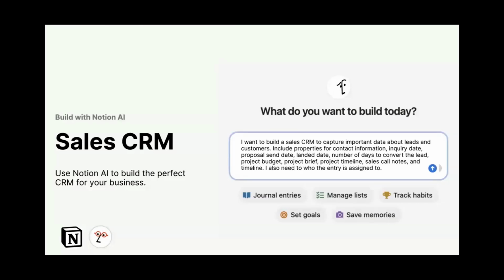I want to build a sales CRM to capture important data about leads and customers. So we want to be very clear: include properties for contact information, inquiry date, proposal send date, land date, number of days to convert the lead, project budget, project brief, project timeline, sales call notes, timeline. I also want to know who the entry is assigned to. This is a great extra piece at the end, because if you have multiple people in your sales team, you will want to make sure that certain people are assigned.